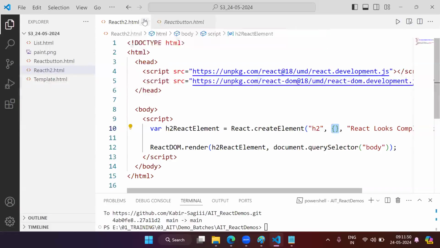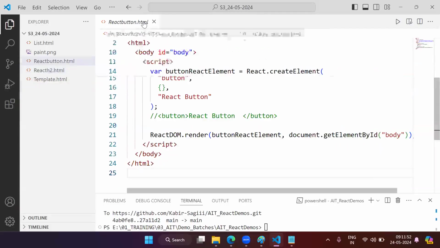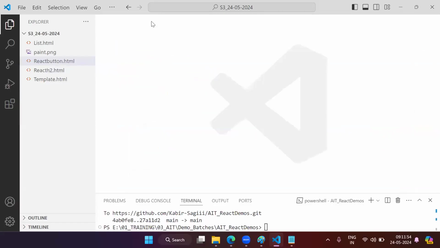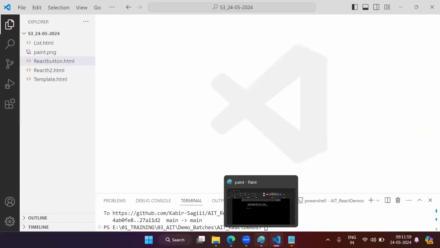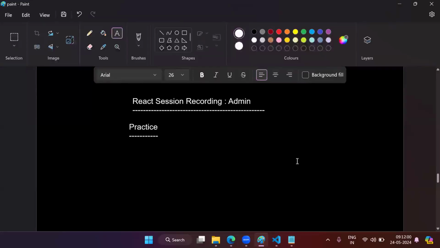Tomorrow is Saturday, right? Do we have a React class? Tomorrow we have a session. Only for this Saturday we have the session. From next Saturday, we will not have any session. As of now, demos are going on, right? So we will have a session tomorrow. People who are coming from the UI full stack batch, do we need to attend the React session tomorrow? Right now you have to attend this React demo session.